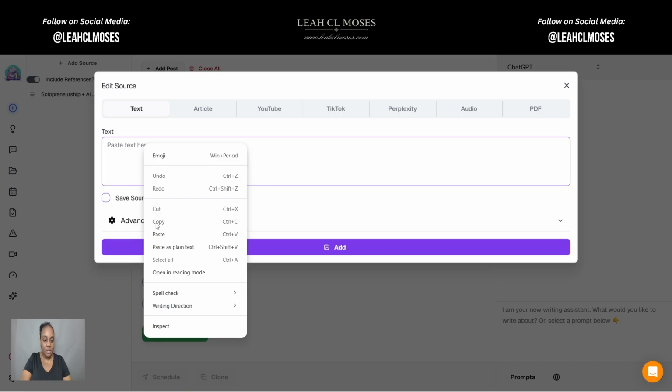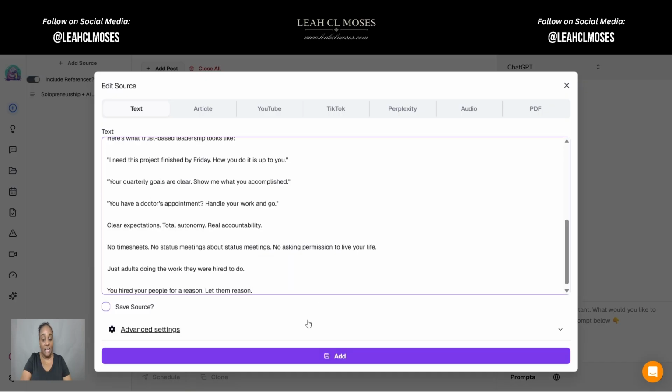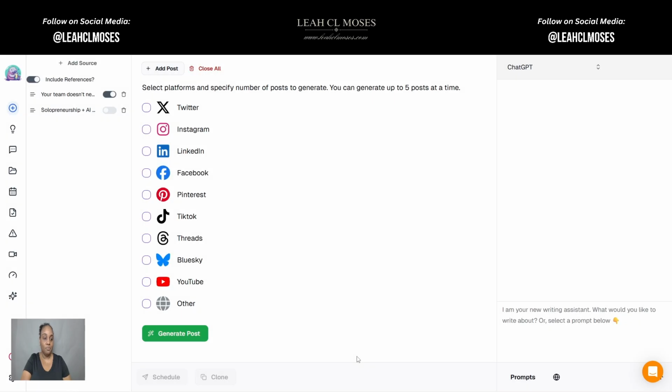So say I copy it, I can come across and paste it. I can decide to save the source if I know I would want to use it to create future posts, in different styles, in the future. You can save the source, which then will go in the sources folder over here. But when you put in your source, this is the text source, you can then just hit add. So now you have a source. If you have other sources, keep it off, right? You have a source here, and it's now asking you to select a platform.